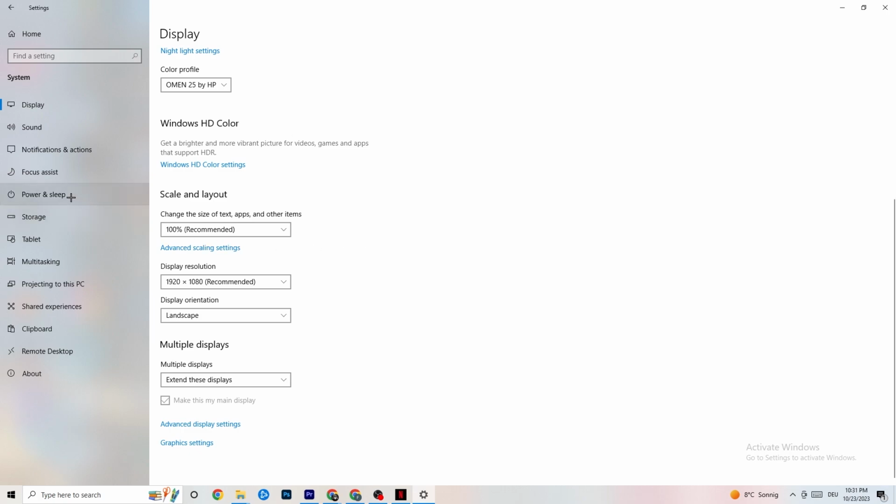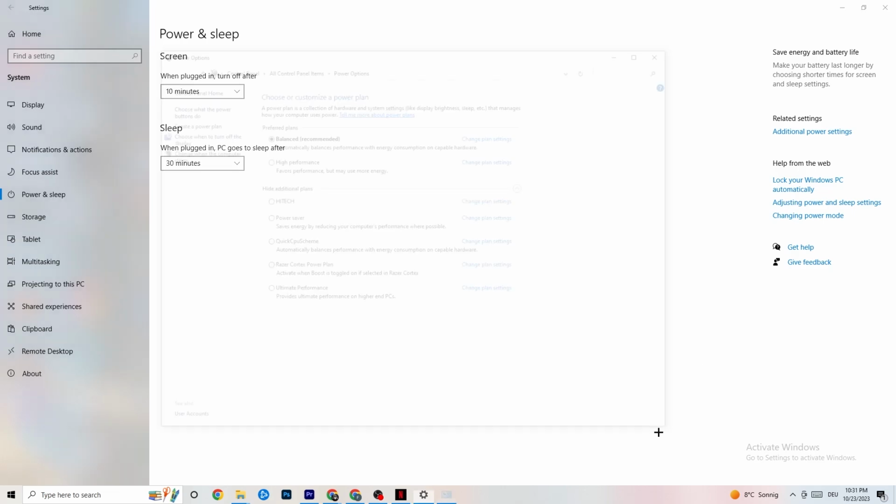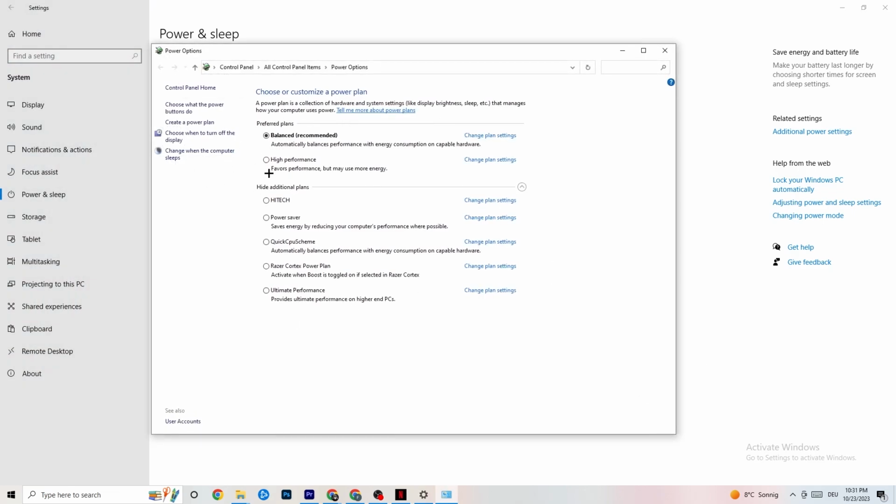Next thing you want to do is go to power and sleep. On the right side, this doesn't really matter at all. You're going to click on the additional power settings. Now this tab opens up, and as you can see, there is choose or customize a power plan. I'm using balanced, but for some PCs, it's better using high performance. If your PC is performing better, it reduces the crashing issue. So just try it out, which is working better. You could also try an additional plan, but from my knowledge, it doesn't really work. So just use high performance or balanced and try it out.